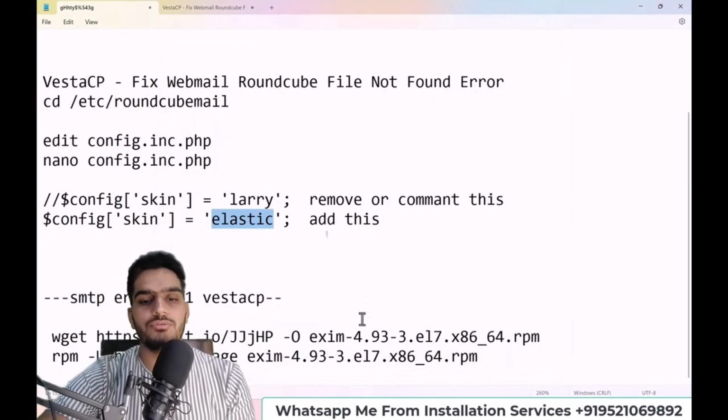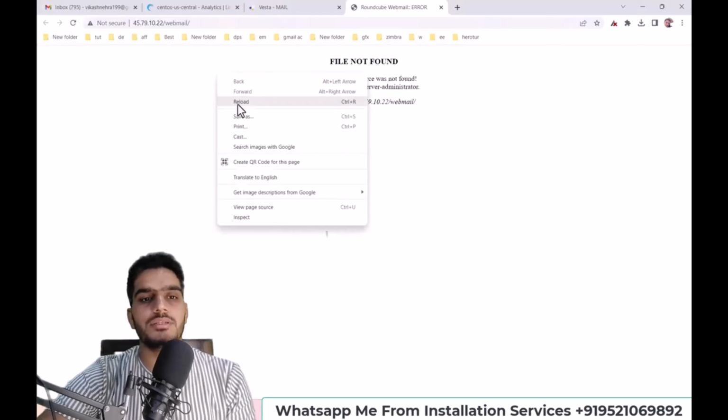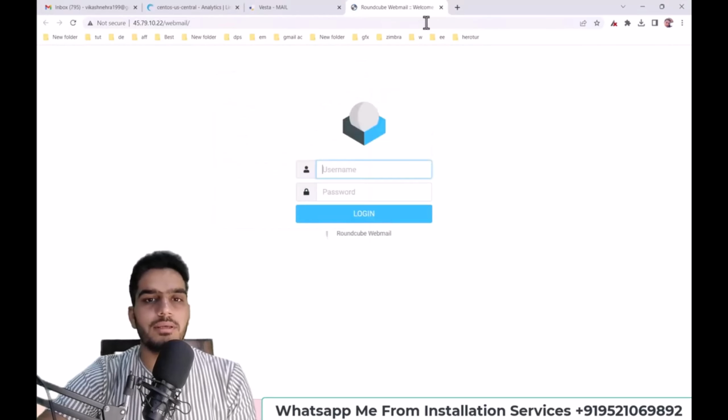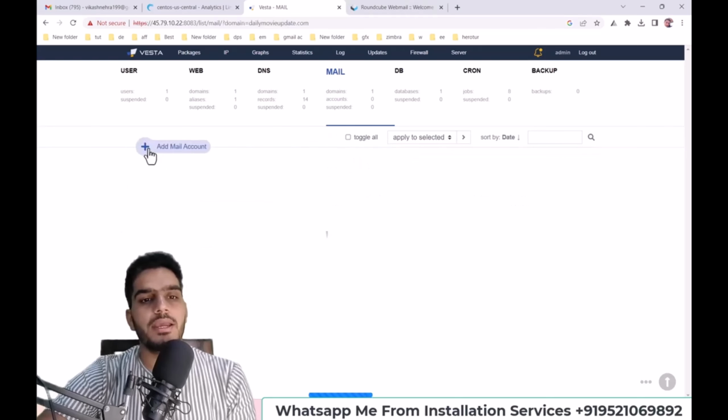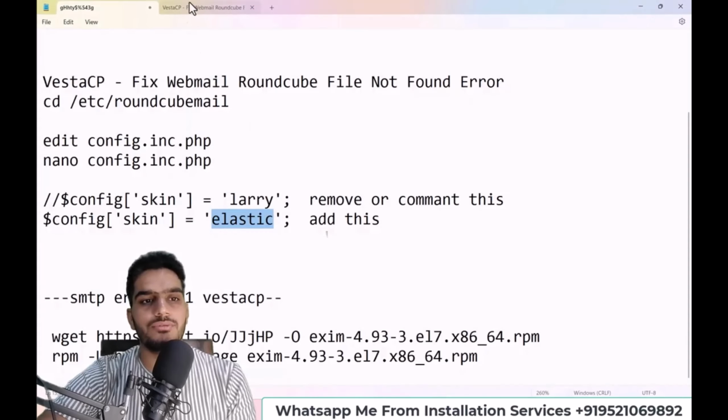Now I'll go back and refresh the page. Now your Roundcube will open properly. Next, I'll create a username that will appear in the email. This is for the domain. I'll go back to the list. I'll create an email account here, and after that, we'll address another error.